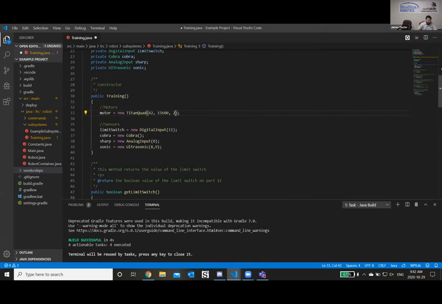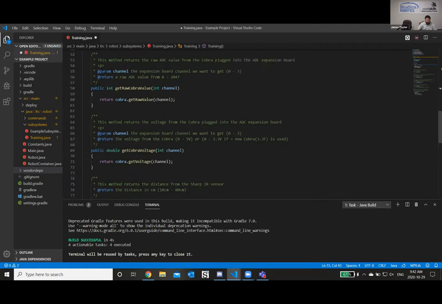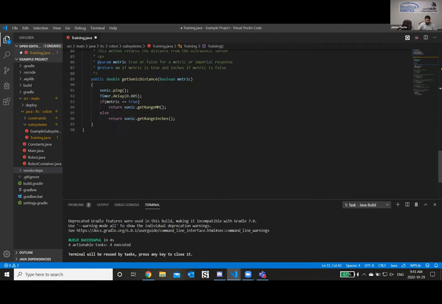However, we actually want to now set the speed of the motor. In order to do that, we're going to create a mutator method. So public void, as we're not returning anything, setMotorSpeed, double.